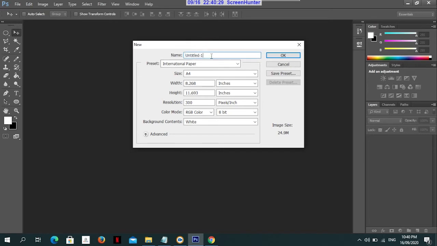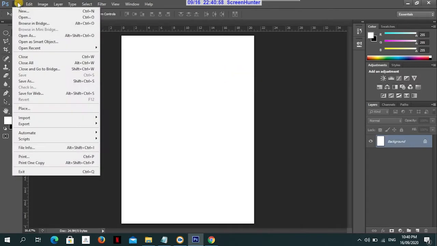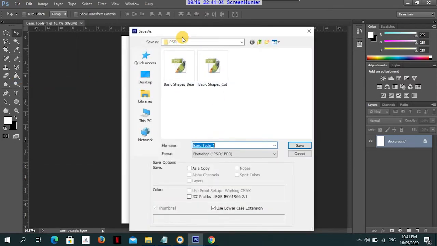So maybe you can name your title here as basic tools _1. Click OK. So be sure that you save it. By the way, I'll be saving it here in my desktop. I'll save it as basic tools 1.